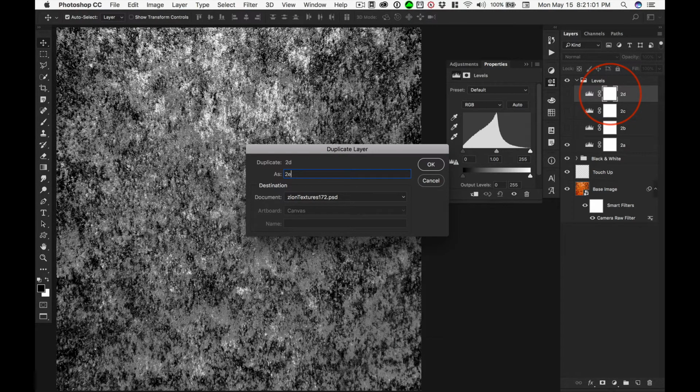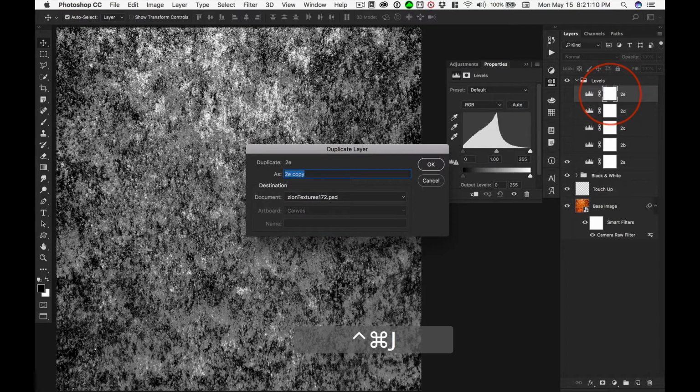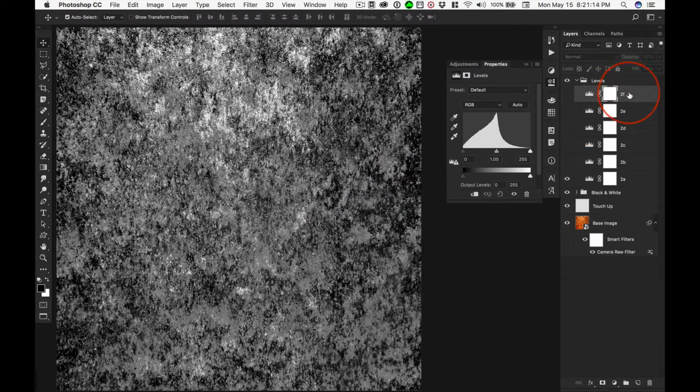I know. How many of these are we going to make? One more for now. You'll find out why. Control Command J, and we have 2F. This is our experimental layer. Here we're going to make settings. We're going to make them in the next set of videos.